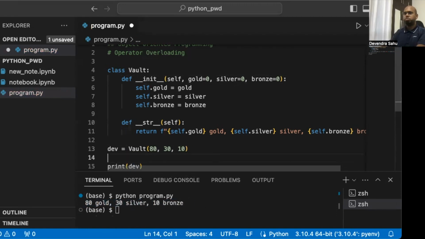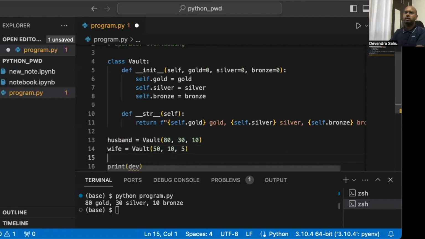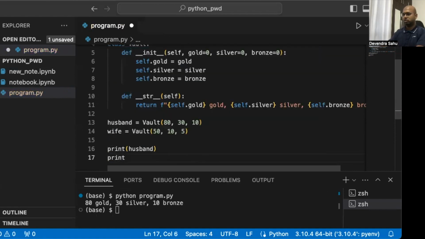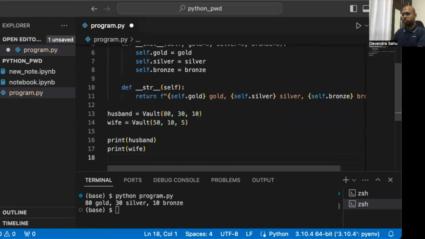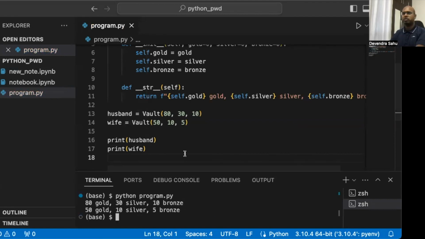Now let's say there's a vault for the husband in the family. There's a vault for the wife. Let's say the numbers are different, let's say it's 50, 10, 5, and you could just print husband and print wife. Let's do this first and see. Till now everything looks fine.